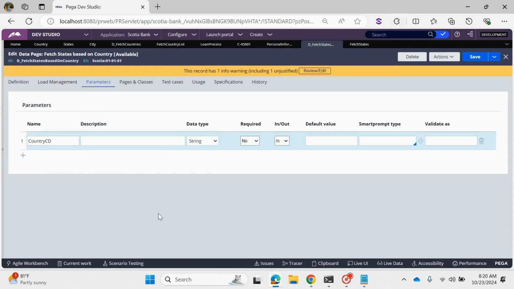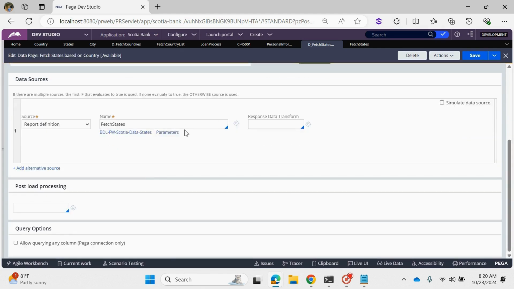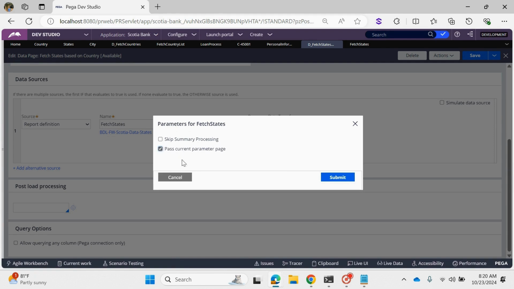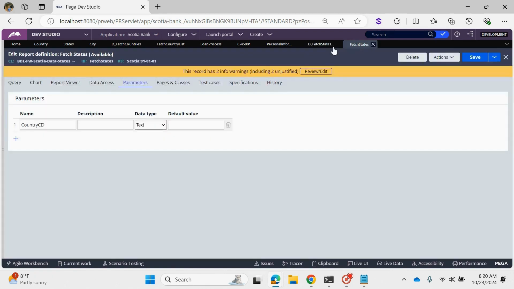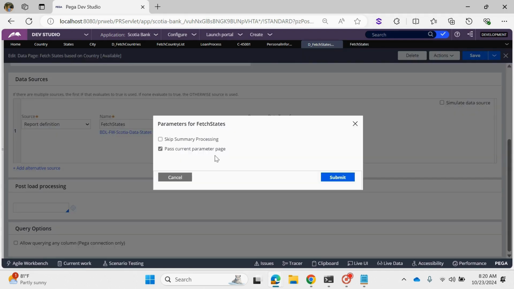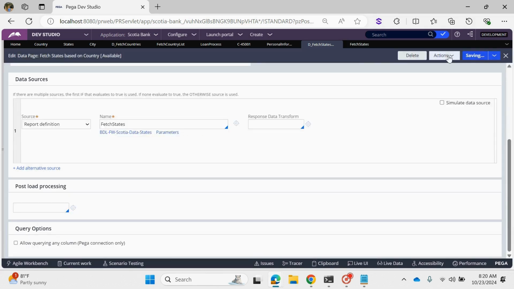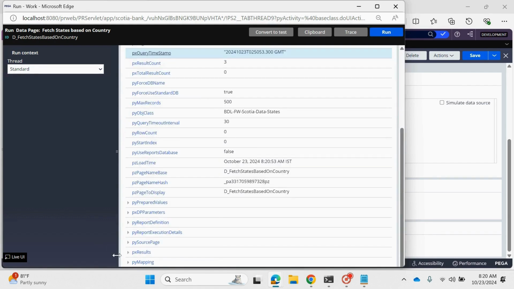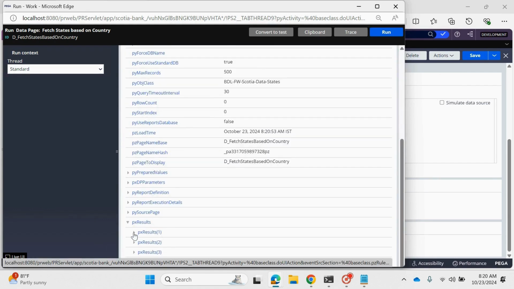In this case, if you come to the parameter tab, rather than mapping each one, if both values are the same, you can directly click on Pass current parameter page. If both parameter names are the same, you can use this, which means whatever parameters are present, Pega will match automatically, and this will give the results. This will pass the current parameter page. If you give IND, it will automatically be passed to the report definition directly because of the same parameter name we mentioned.